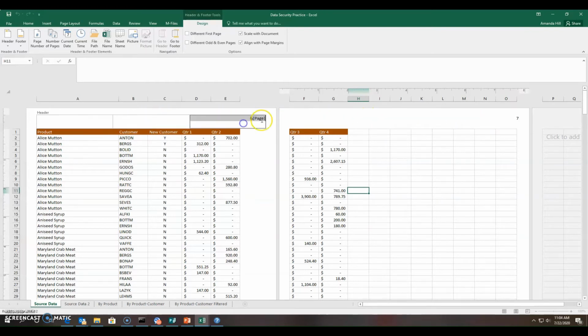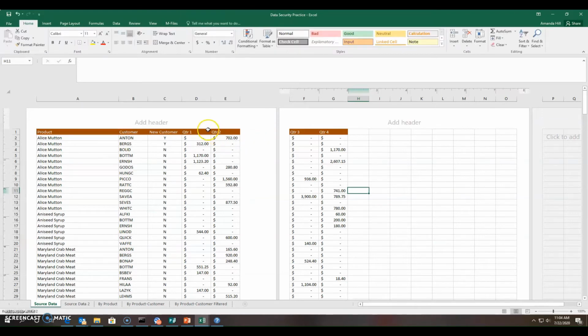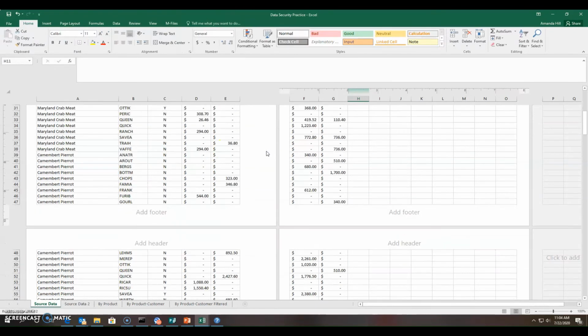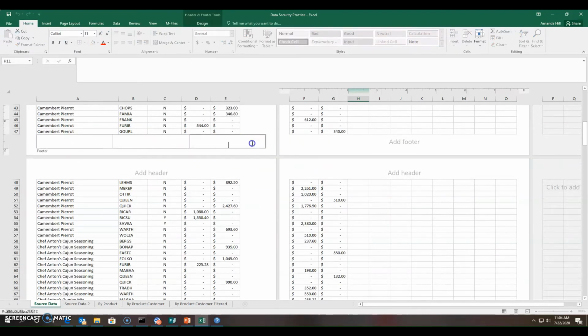So prior to this, it looks like part of the header had a page number in this corner. I'm going to delete that. And so that took that off. I really want my page number in my footer. So I am going to go ahead and scroll down to my footer. And if I want my page number here on this right hand corner, then I'll click in this box.